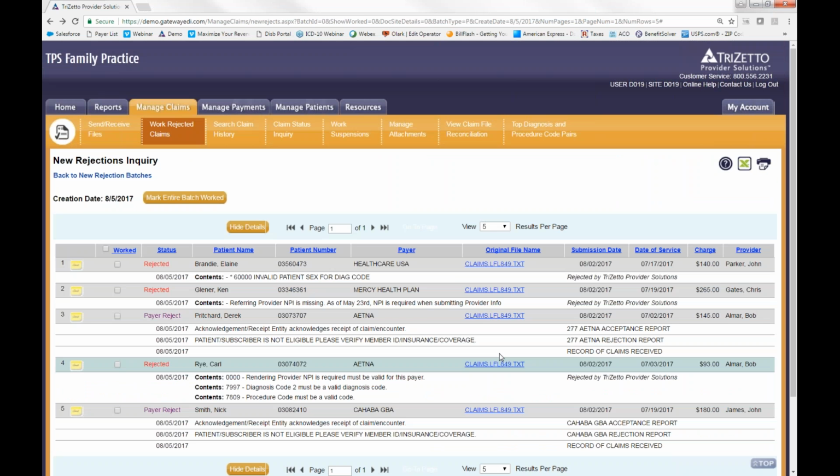You always want to make corrections to your claims within Prognosis. Prognosis has a lot of great reports, a lot of great working tools, so make those corrections to your original claim within Prognosis, rebatch it, click a button, and submit.